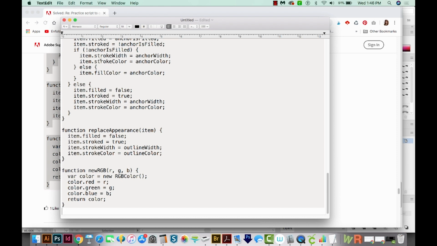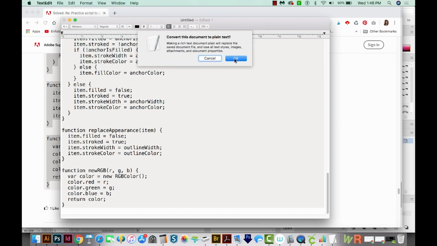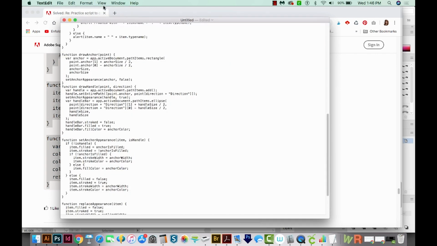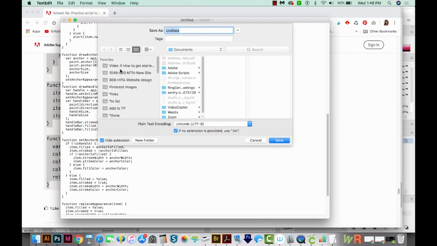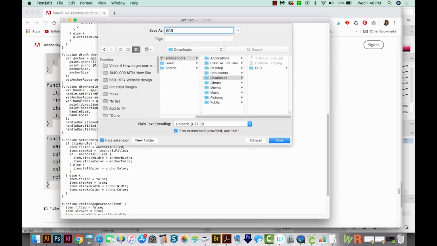So anyway, I've got all this text in TextEdit, and now we need to make it a plain text file. If you have all this stuff up at the top, it means it's an RTF file, which is rich text. So let's go to Format and then Make Plain Text. We'll say OK. And then we'll save this. I'm just going to call it Script.